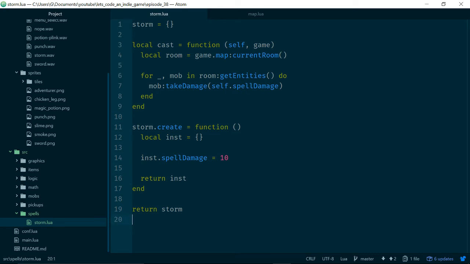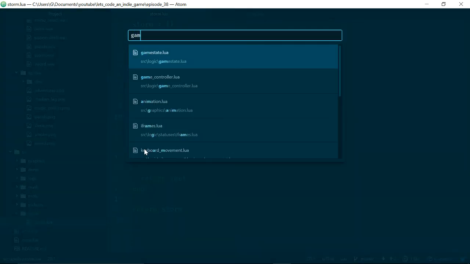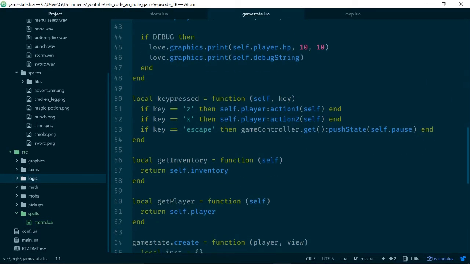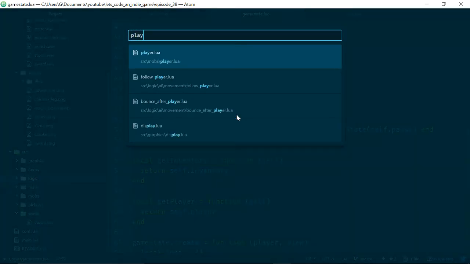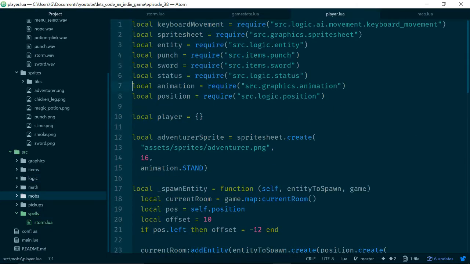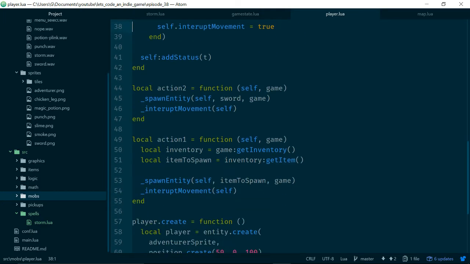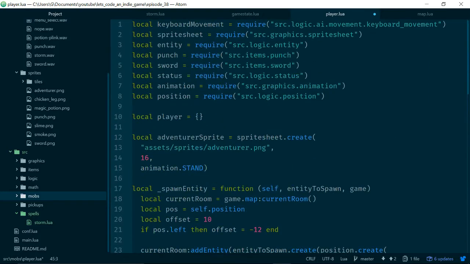Let's actually use that somewhere. So if we look at our game state, and we go down to the keypressed function, which controls at least some of the keys in our game, we can see that if we press X at the moment, we trigger the action2 method on player. So let's actually change action2, because at the moment we were just using action2 to test our sword, I believe. Yep. So let's replace this with some code to cast our storm spell.